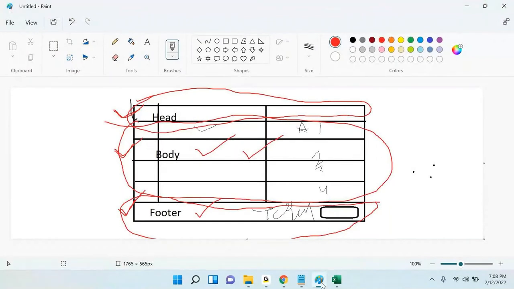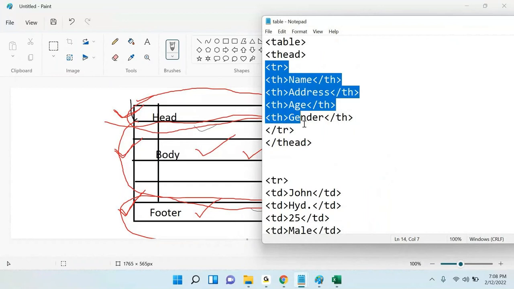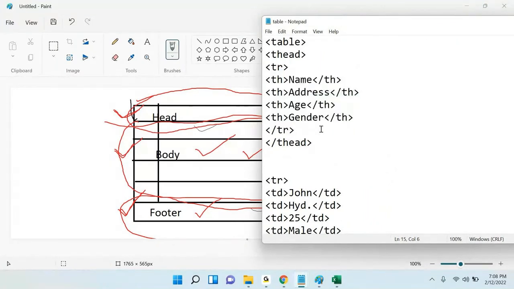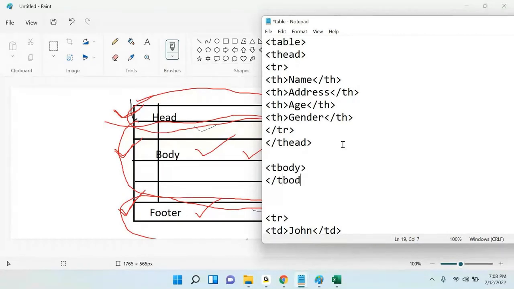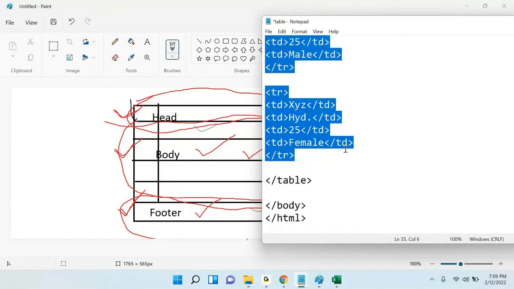But if you want to add this kind of tag, it will always be recommended. I will explain why it's required. Suppose you want to add anything in the table header part, then you have to use the thead tag. In the same way, if you want to add anything in the body part, you have to use the tbody. Tbody stands for table body. This is an additional tag. It's up to you. If you remember, it will be good. If you don't remember, it's also fine. But it's always recommended that you remember the table structure.